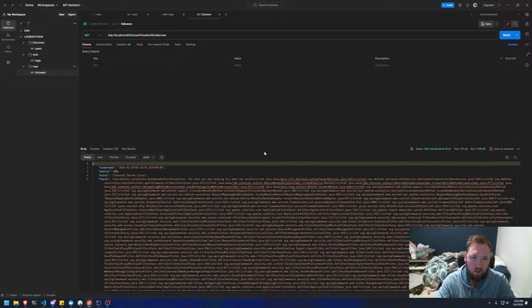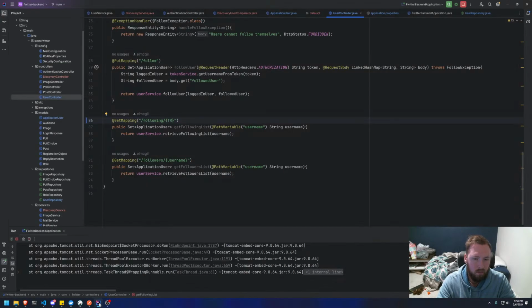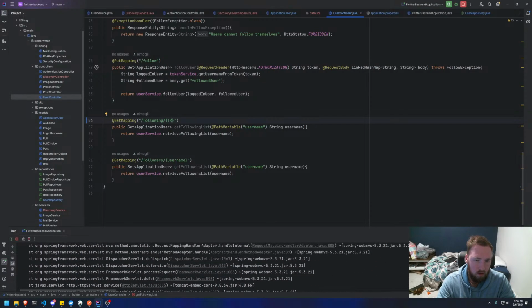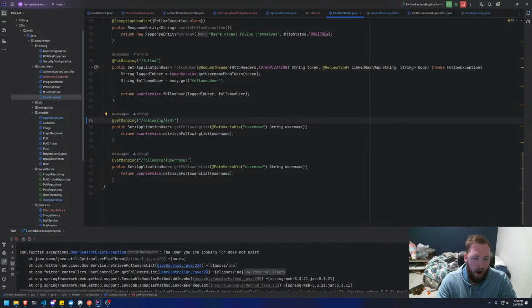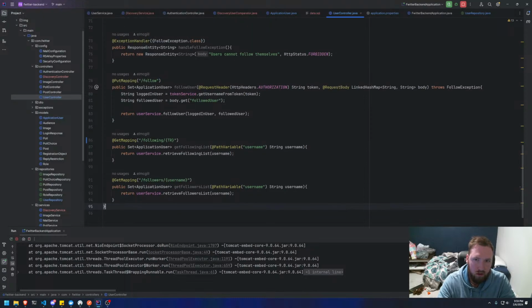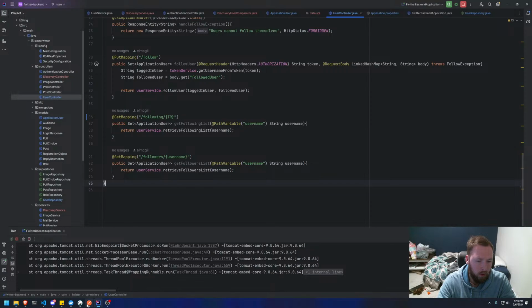So if I just run this, does this work? 500, the user you're looking for does not exist. Well, it might help if I do that correctly. We should probably deal with that. Hopefully that didn't crash the server. No, I don't think it crashed the server. I just think I did. I don't think I actually handled that very well.